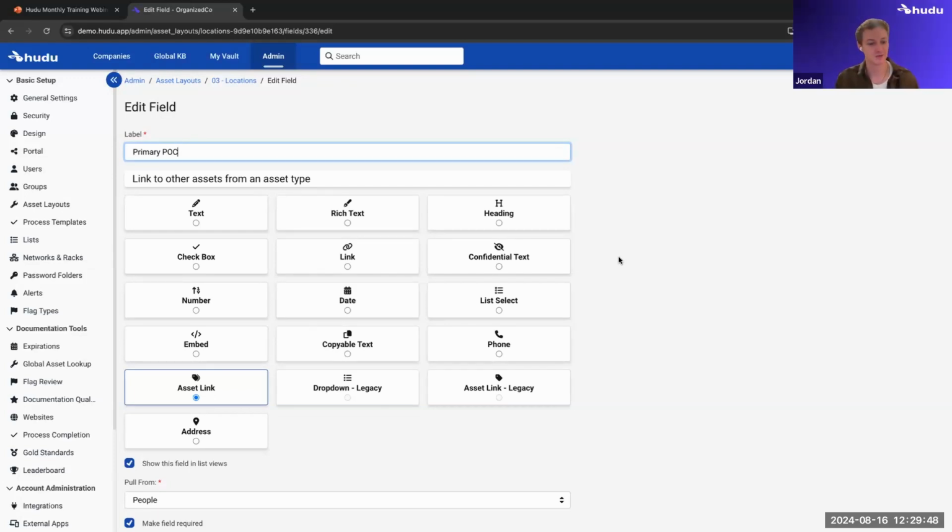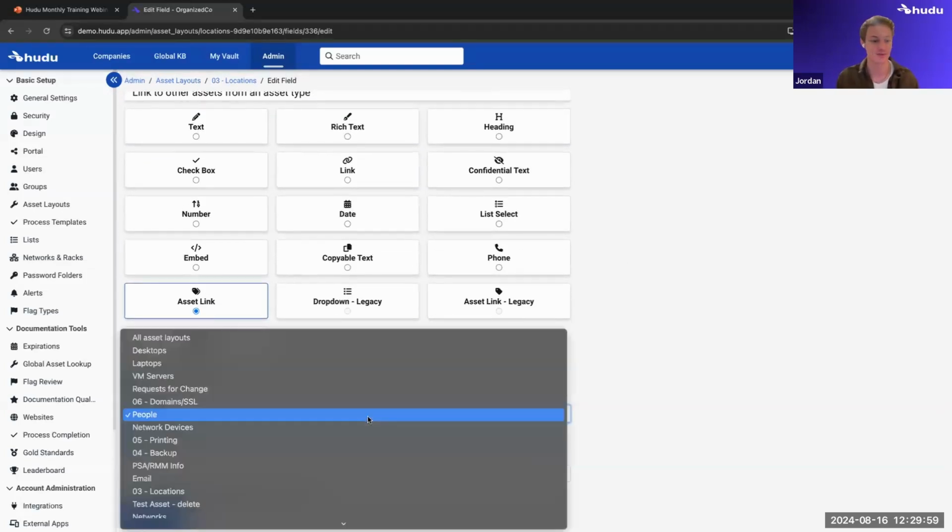Not too much. The only thing I'll add is thank you again for everybody coming to the training webinar last time. Actually, this asset link field was expanded on because of that training webinar. You can now search all asset layouts as opposed to before, when you had to specify a certain asset layout.